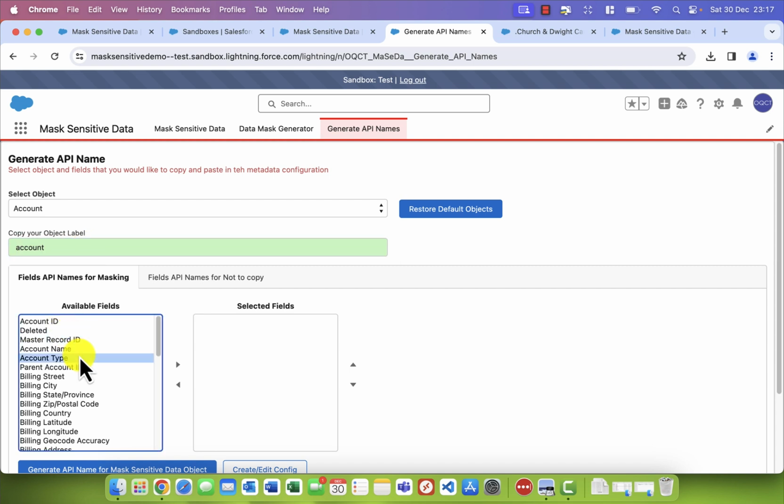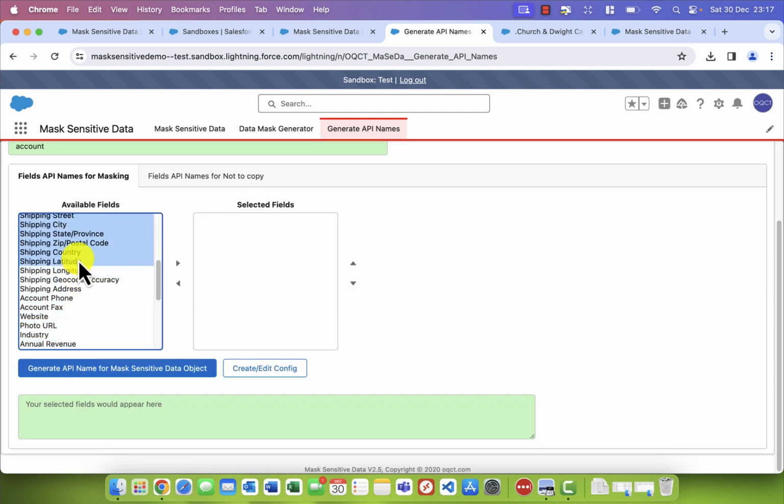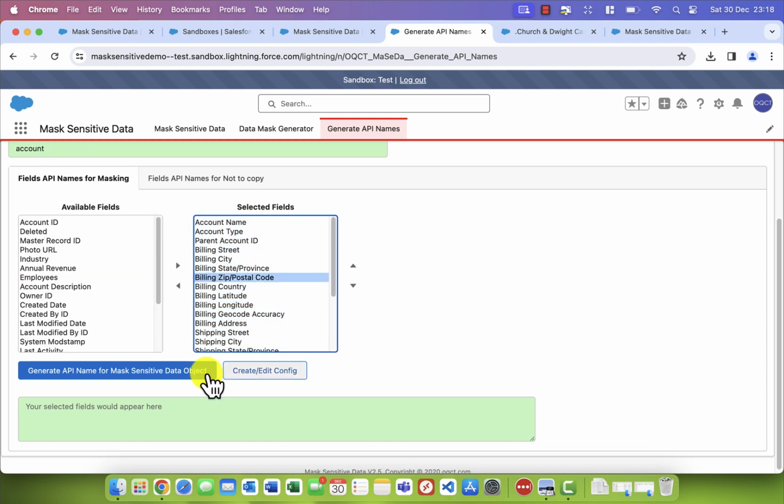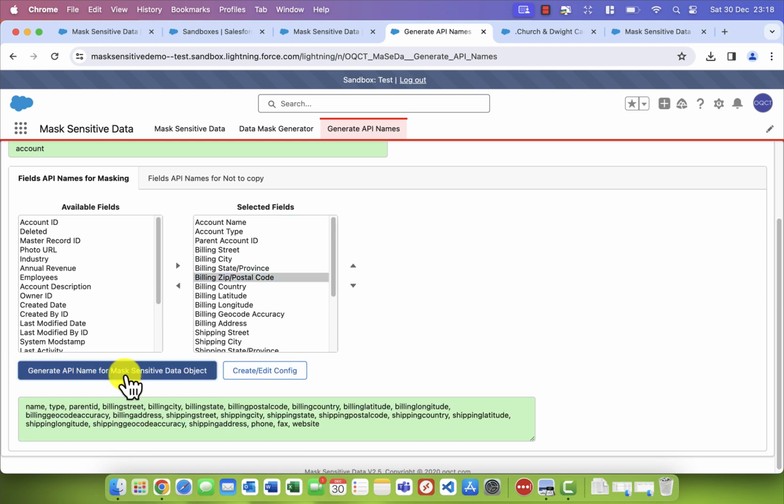Under the Field API name for masking, you'll get all the fields on that object. Select all the fields you want to mask, click on the little triangle icon, and click on the Generate API Name for Mask Sensitive Data object. Now you can see all the API names for the field. So now we have all the API names we need for the configuration.